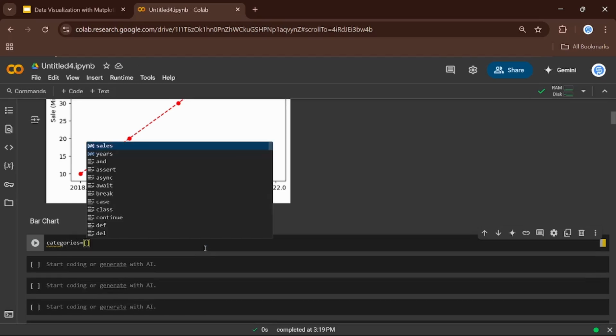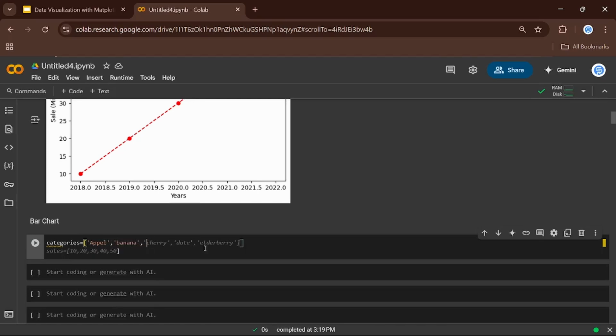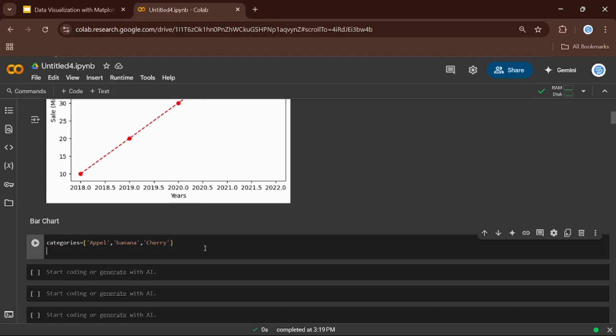Here we will add, let's suppose, apple, then banana, then cherry. These three fruits. Then sales. Let's suppose we are selling those fruits, so here we can take a quantity of that. Let's suppose this will be 20, then this is 45, then cherry is something that does not sell that much, so we can take it as 10.